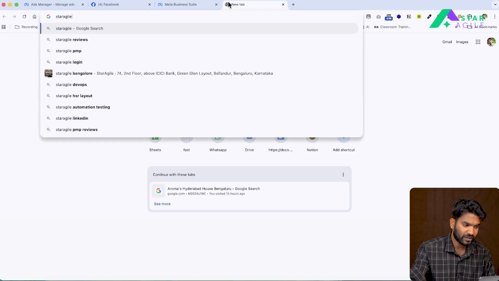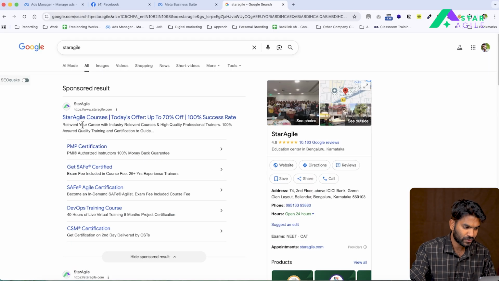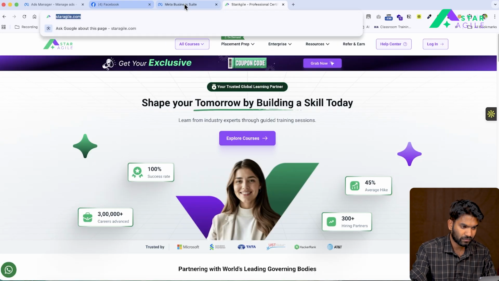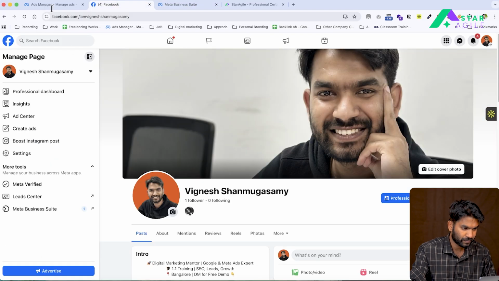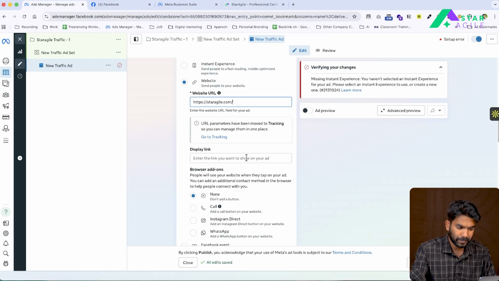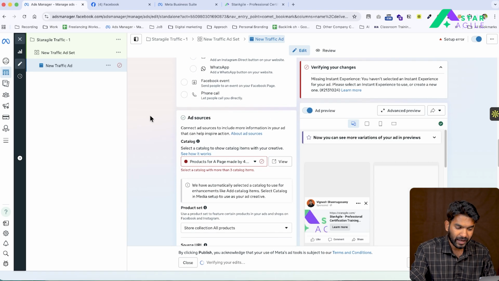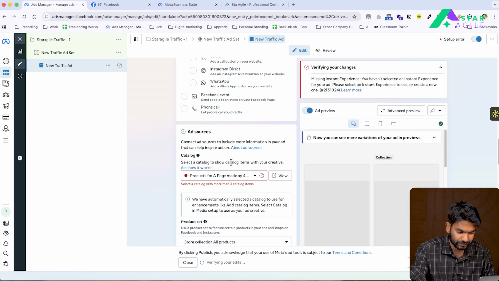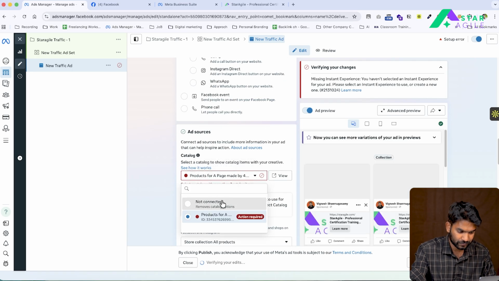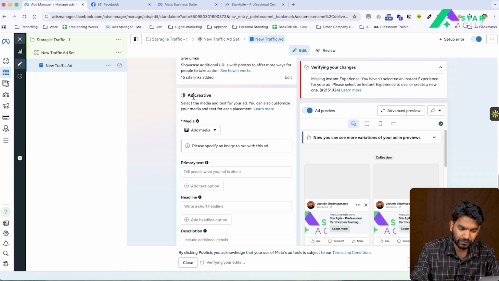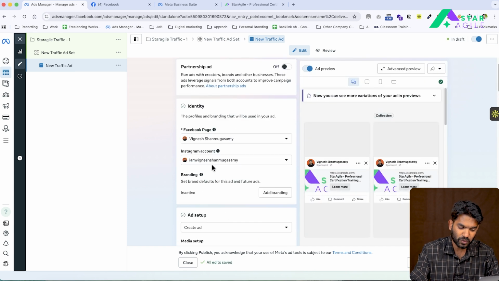So yeah, I want to run for the StarAgile website, so I'm just choosing their URL. You can just keep it, and display link, paste the same link, and source URL and creative. So first you want to choose which page you want to run the campaign.